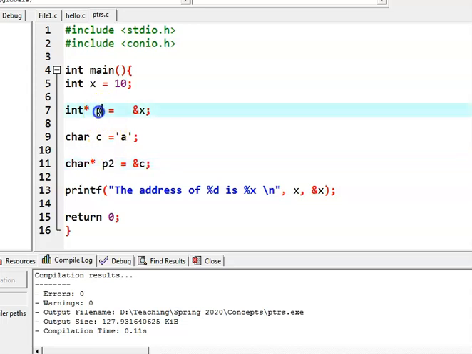However, the value saved inside P will be the address of X, and X is an integer, and this is why P is an integer pointer. It points to an integer. And the value saved inside P2 will be the address of C, and C is a char, and this is why P2 is a char pointer, okay?